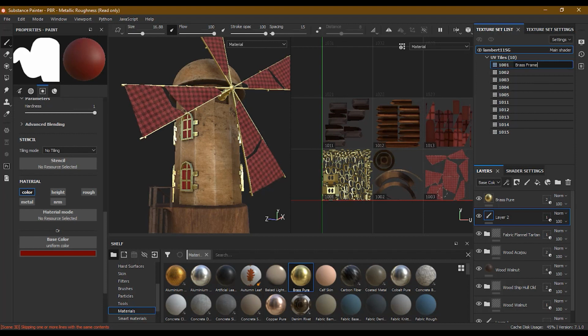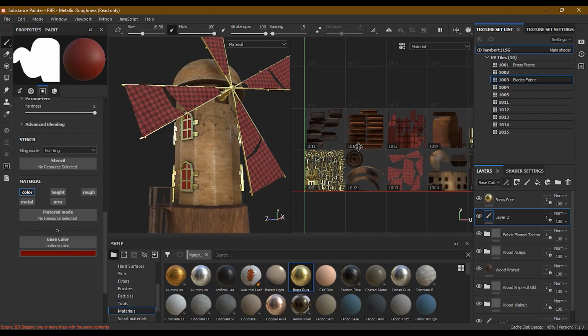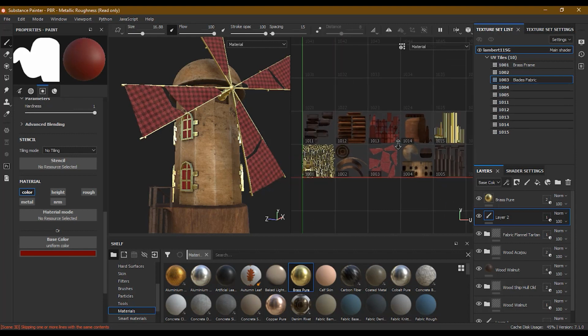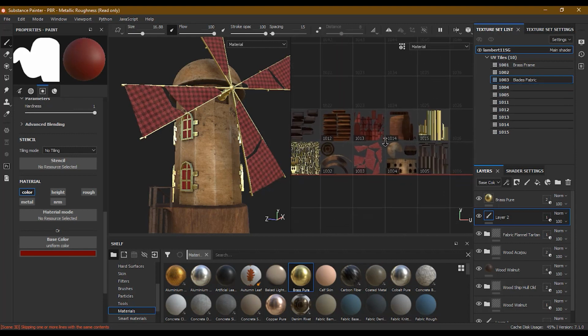And then you will see that 1003 is the blade cloth, so I can write here blades fabric, something like that. This will also make it easier for me to know what these tiles are, and what this island is basically called, and those kinds of things.